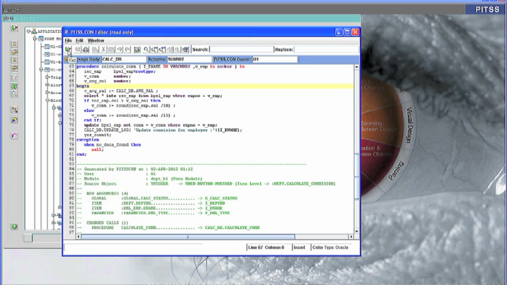Of course, it is also possible, if you decide so, to have the libraries, the PLLs, in separate libraries. You can always adjust this. You have the full freedom of where to place your code in the package. PITSS.CON will track all the dependencies and will adjust the code accordingly.